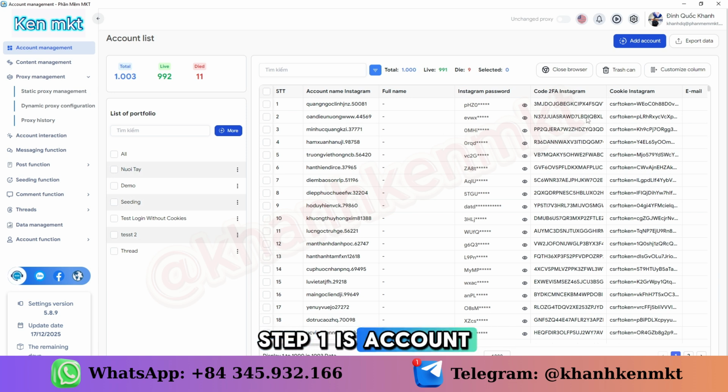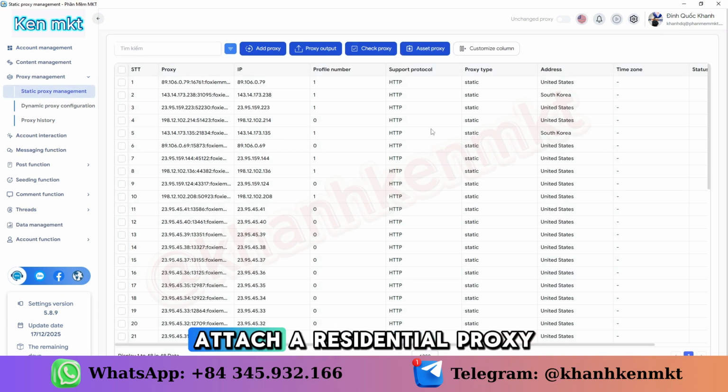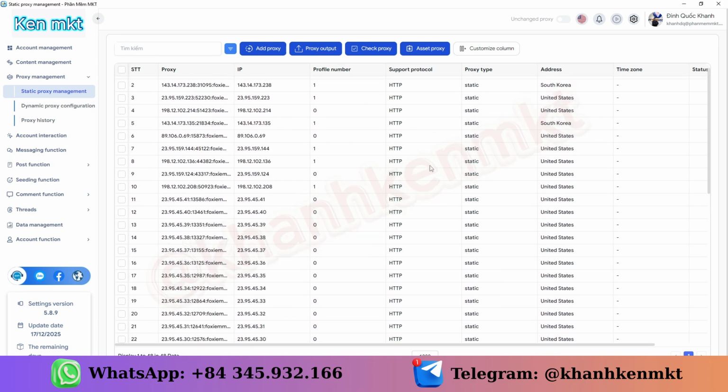Step 1 is account setup. Use cookies or two-way authentication to log in safely. Then connect your account to the bot and attach a residential proxy. One proxy per account is recommended.